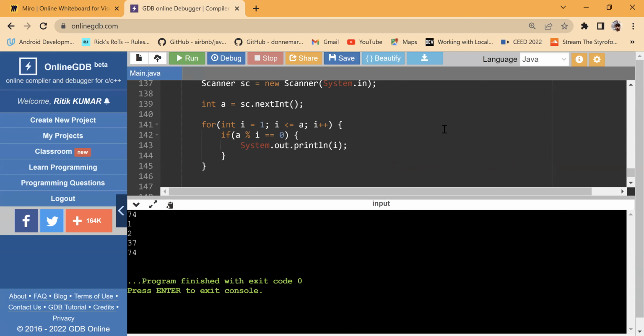Can we write one or more conditions inside? Just use and, or. If you want to write multiple conditions, you can write them over here using the logical operators and, or, as many conditions as you like.